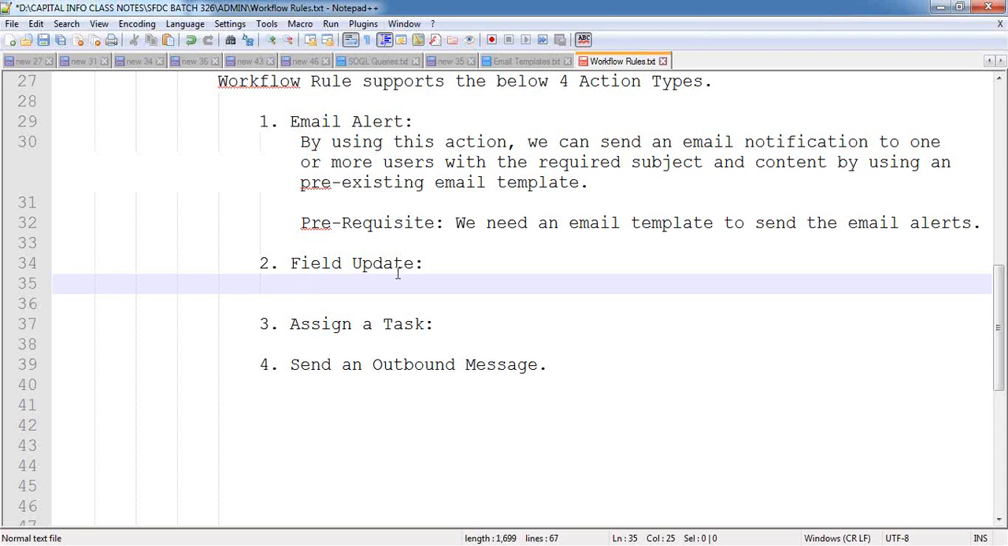For example, assume that I have a record. In that record, 10 fields are there. Out of these 10 fields, I want to update 4 fields. In this case, by using the field update action, we can update only 1 field, not multiple. To update 2 fields, we need to add 2 field update actions. To update 4 fields, we need to add 4 field update actions. That means by using a field update action, we can update only 1 field. If you want to update multiple fields, then we need to add multiple actions of type field update.